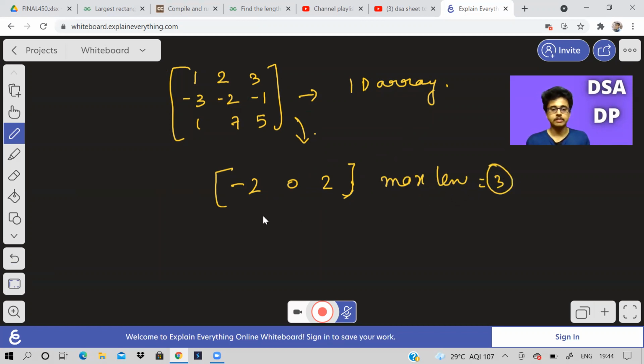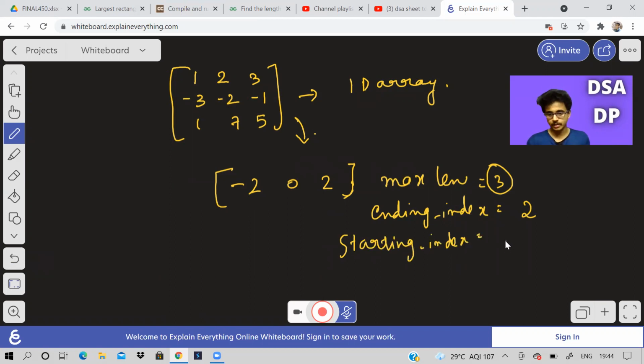So for that, we will find out where it ends. What is the ending index of the subarray? I want to know the ending index of a subarray. This subarray's ending index is going to be 2, because the entire array itself has sum 0. So tell me one thing, if I know the ending index and max length, can I find out the starting index? Of course. How can I find the starting index? It is going to be ending index minus max length plus 1.